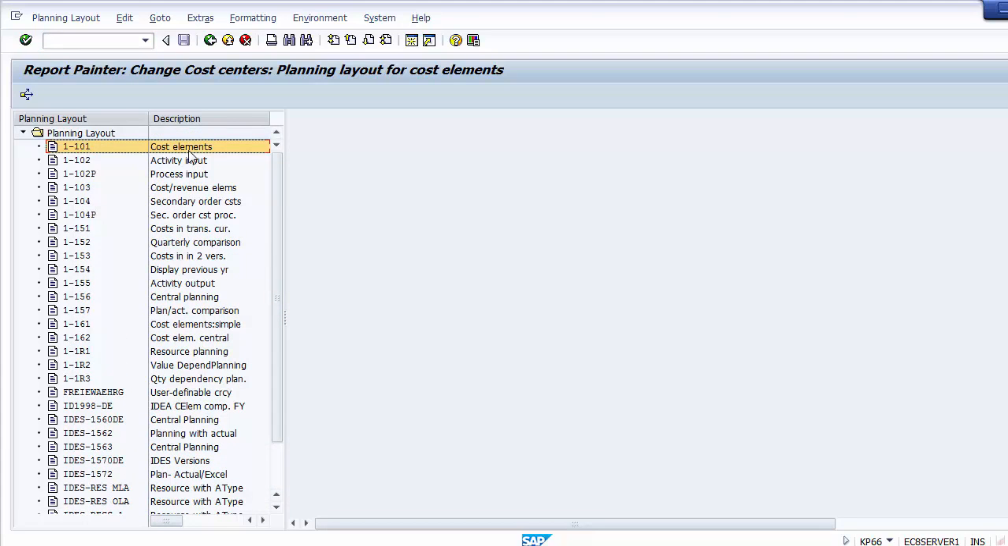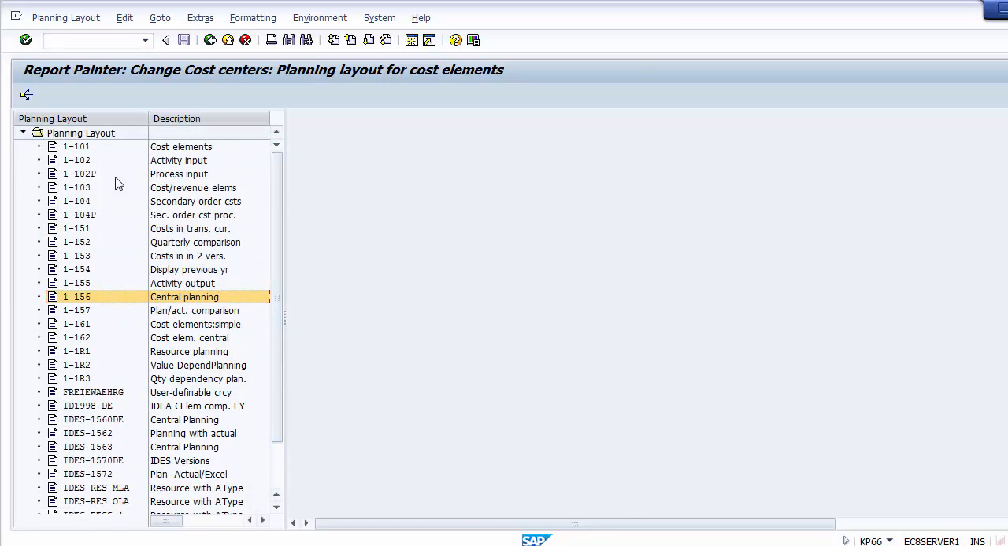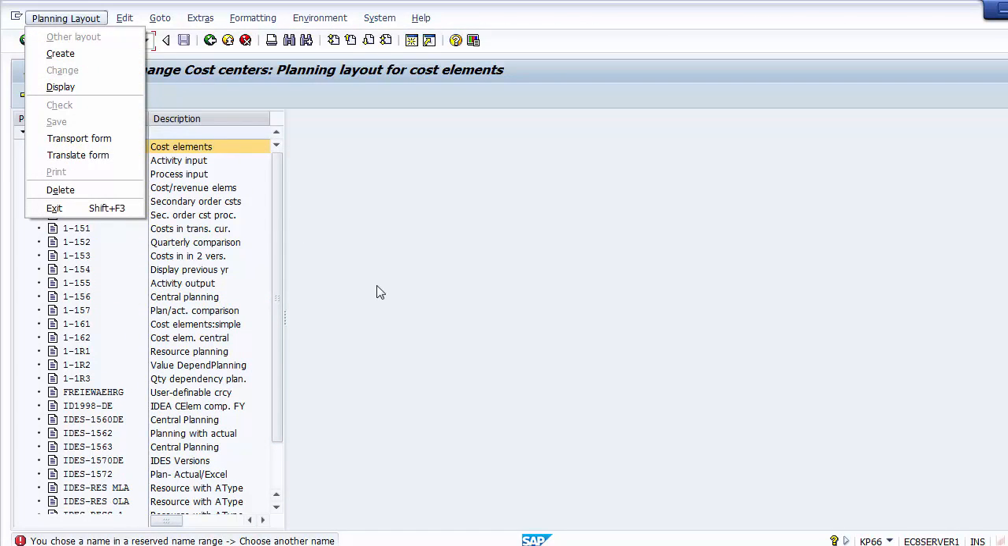If you want planning by cost element, you can go with this. If you want activity input planning, you can go with this. You can want process input, and a lot of such options are there, central planning. So these are a lot of options which are available on the system to you. Now what you can do is you can copy any of these, or you can go to create your own as well.